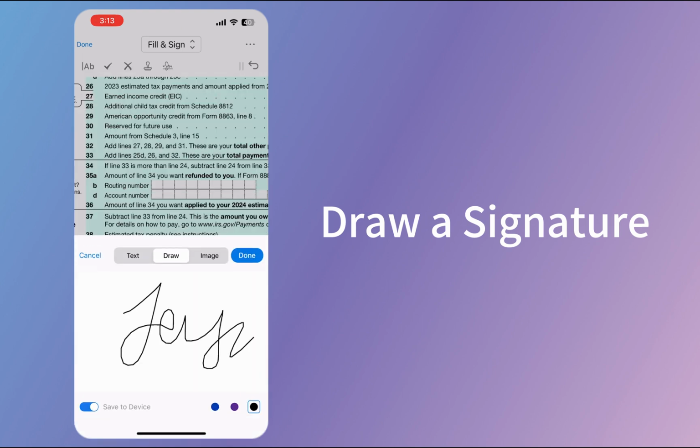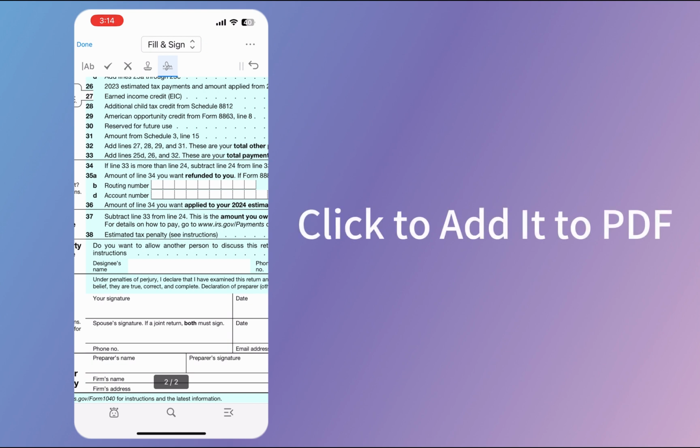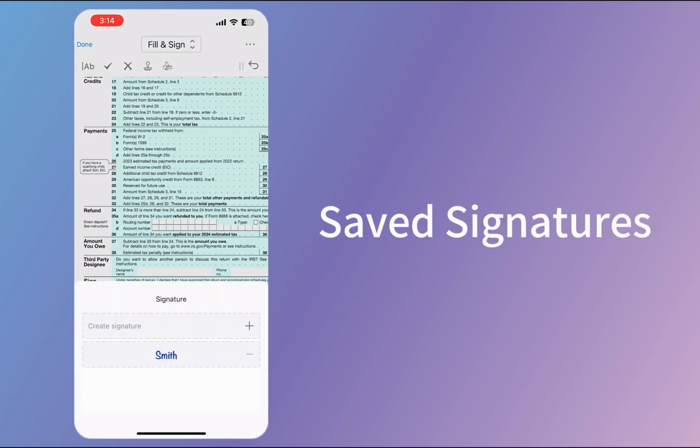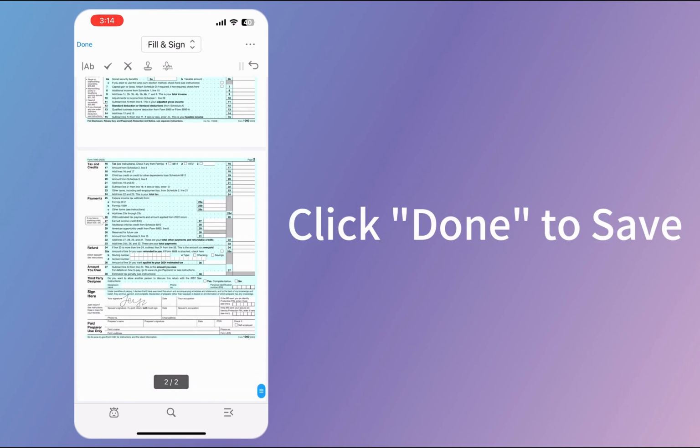You can also draw to create a new signature. Click to place and adjust the signature, just like the typed one. Signatures cannot be changed after being flattened. The signature won't be saved if you uncheck the Save to Device option.